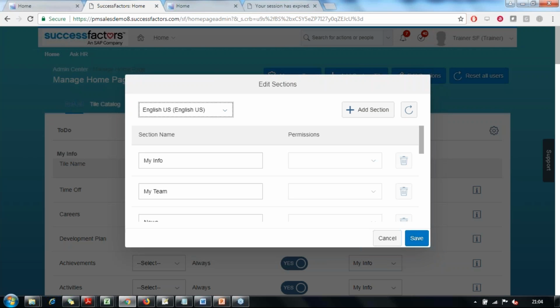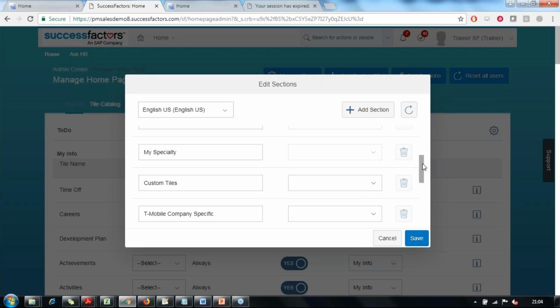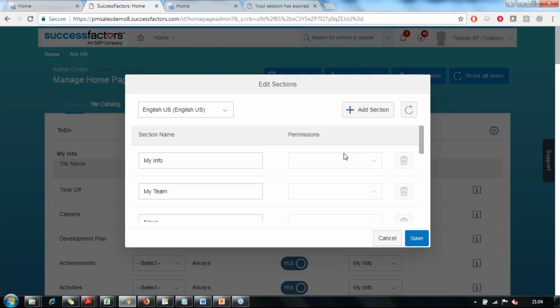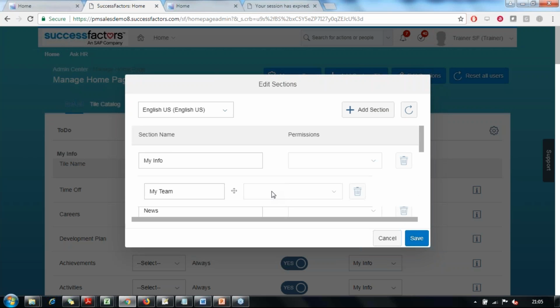Yeah, sorry. So when you click on this edit sections, all those sections like my home, my info, my team, news, specialty are listed here. And if you want to relabel the section names, you can even edit the section names. The order in which the sections are displayed on the home page is the same order as here. If you want my team to be above and my info to be down, just select this.